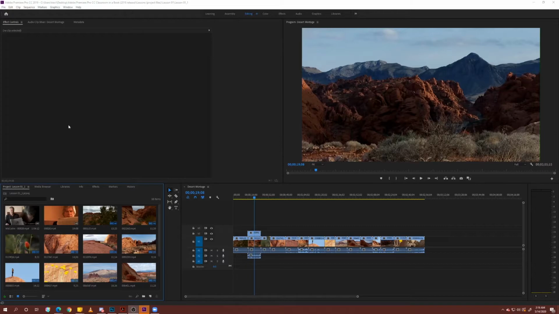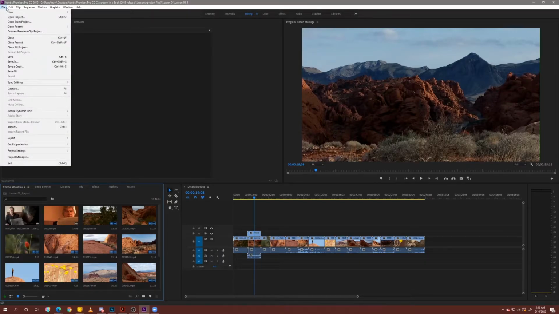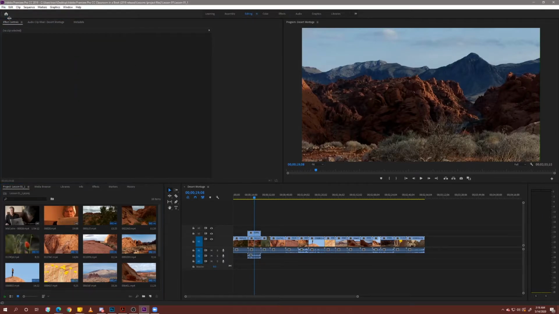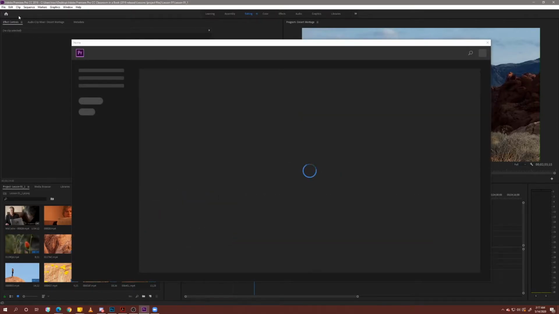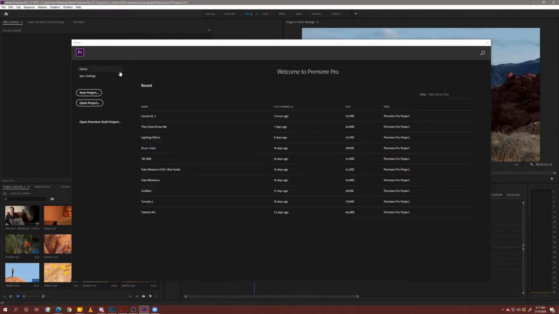So as you can see, I already have a project that's open, but if you were to create a new project, you would have something that looks more like this. Let me go to Open Project, and that's going to bring up my home screen. From here, I'm going to have my most recent projects that I've been working with. You may not have any, but I also have the ability to go to Sync Settings or New Project, as well as Open Project, but like I said, I have the most recent ones here.